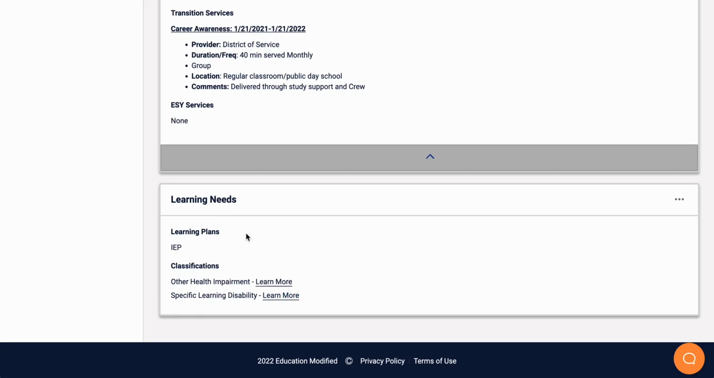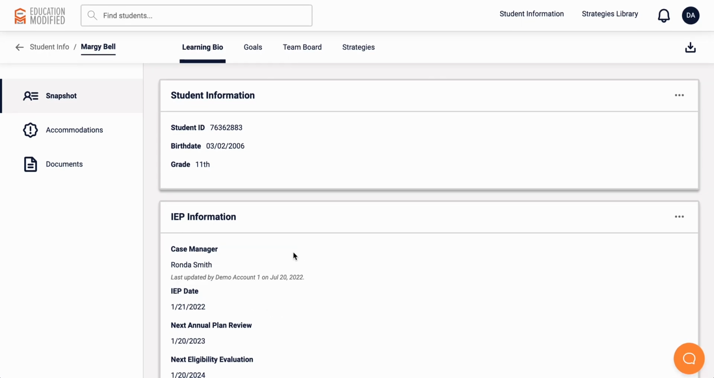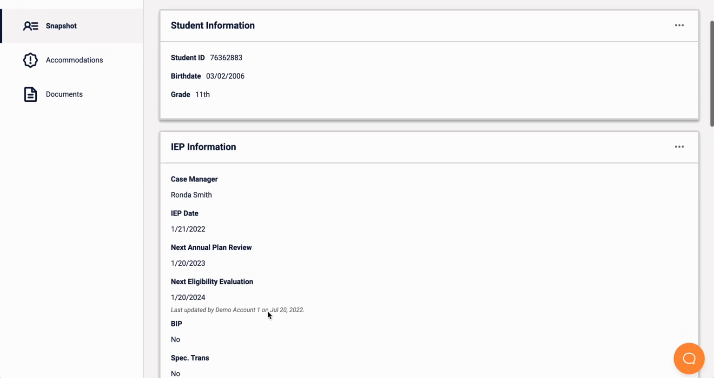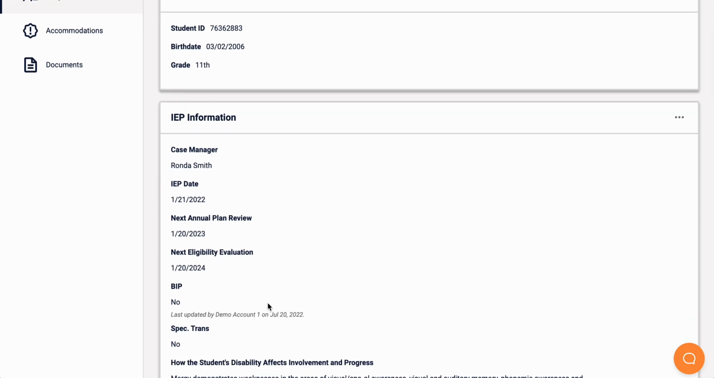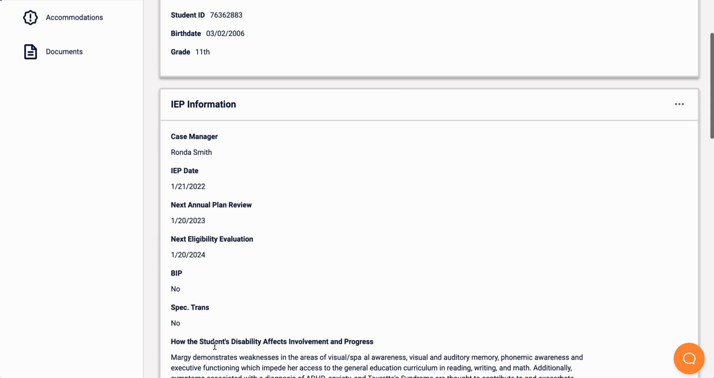So if you were to have a student who has autism or emotional disturbance or dyslexia, you could go ahead and click on the Learn More to learn about those specific classifications. I want to note that this information is coming directly from SACE, and Education Modified is updating this information nightly. So if a student's IEP were to get updated, this information would get updated as well.